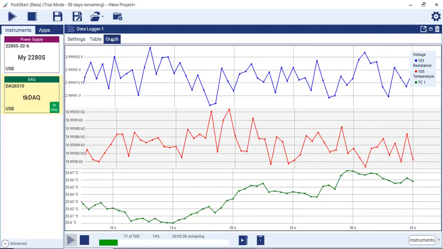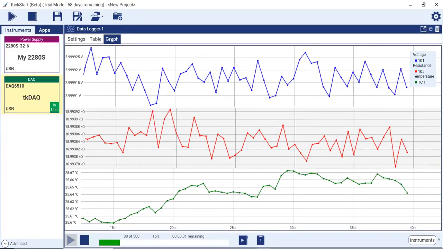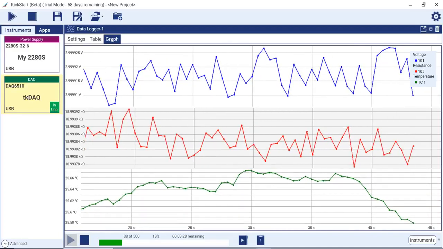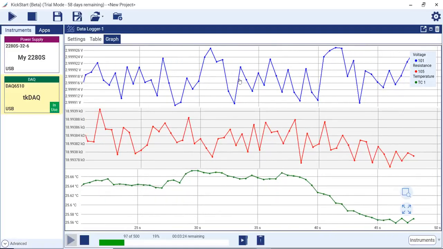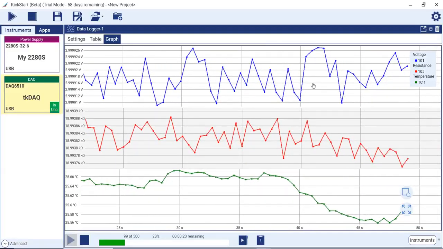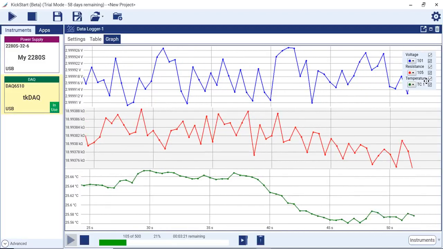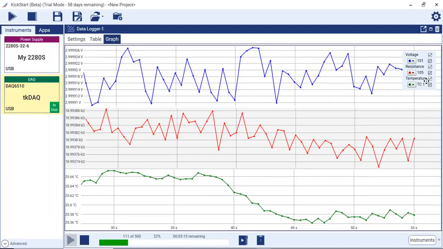On the Graph tab, you will see that the data is automatically plotted. On the Data Logger app, multiple measurement functions are shown at once, as each function is plotted on its own y-axis. The graph has well-placed controls in order to use as much of the display as possible for plotting the data. Moving your mouse around the plot will allow you to discover the graph's tools and controls.